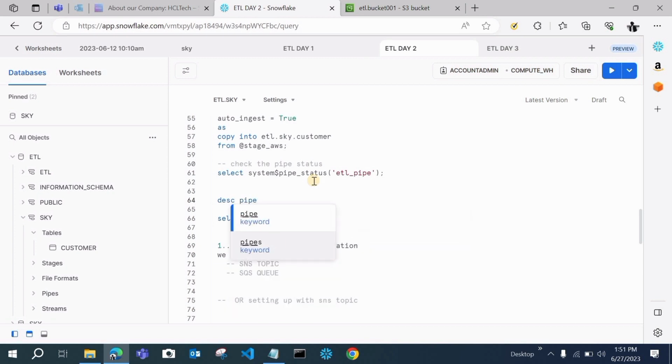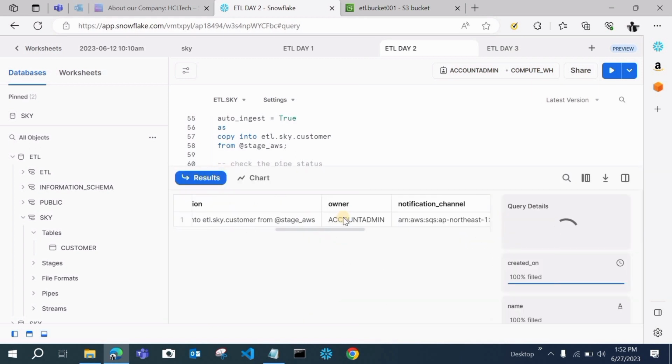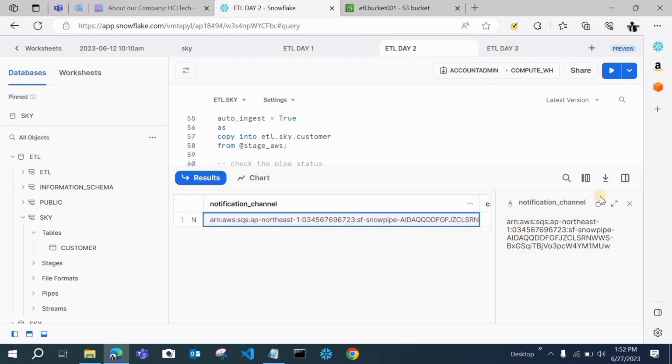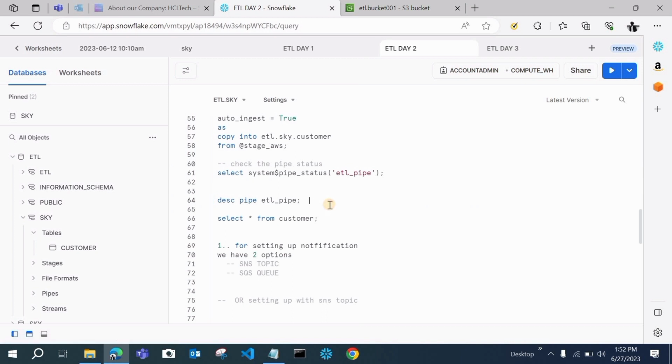Okay, describe the pipe, and my pipe name is this one, right? This pipe. Okay, so let's describe it and copy the notification channel. This is my notification channel, and you have to just copy the notification channel from here, and you can see this is the definition. The task of this pipe is to copy the data into this customer table from this stage location. Okay, so let's paste it here as well so that we can understand.